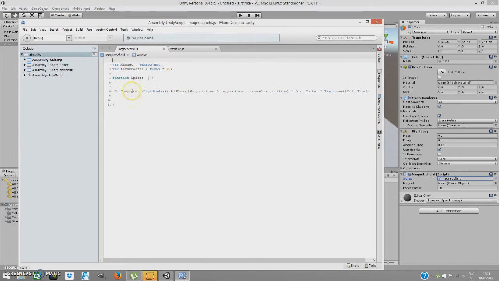In the function Update, that means it will be called every frame, this object gets the component Rigidbody. That means our object needs a Rigidbody component, which we already applied. Then AddForce, that means we'll be adding a force to our rigid body, and this force will be applied toward the transform position. This is like a basic enemy AI script. It will follow around our cube, and the force will be applied to it.